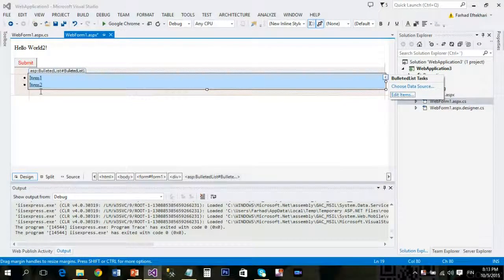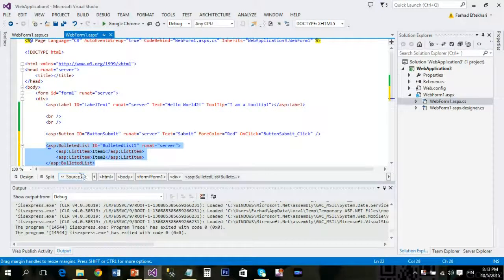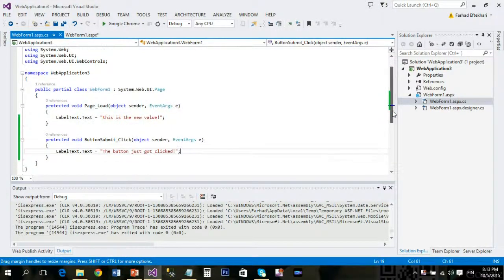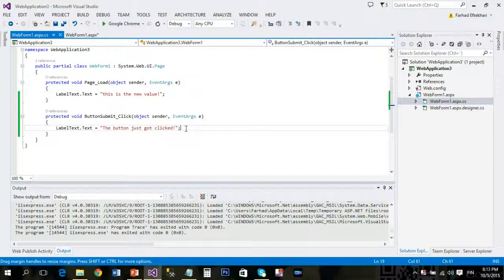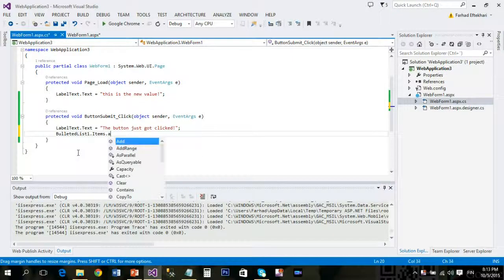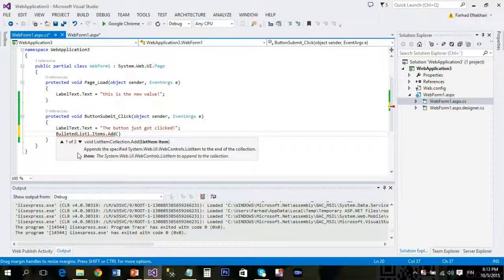Now you can see I added 2 items in this bulleted list, and if you go to the source, you can also see that the changes have been affected here. Let's see if we can add one item on the code behind section. So if I press this button, the text of this label is going to be changed, and also in this bulleted list control, I'm going to add one more item.